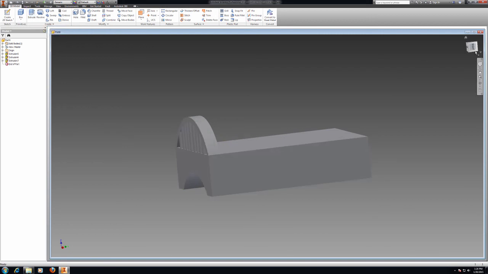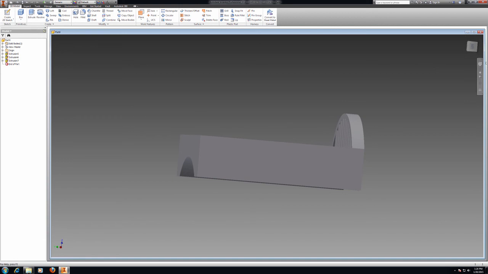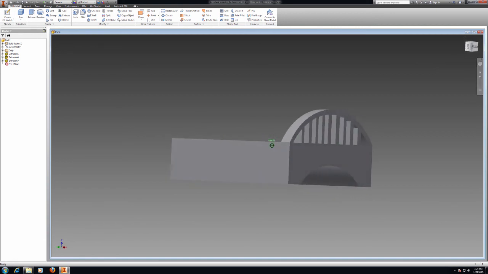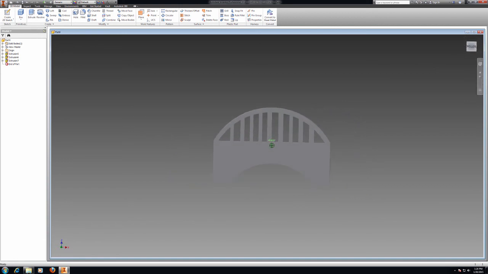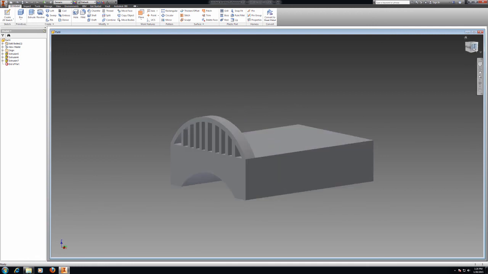Now we have our awesome looking bridge, and it's looking very cool. We're not going to do the other side just for time's sake.